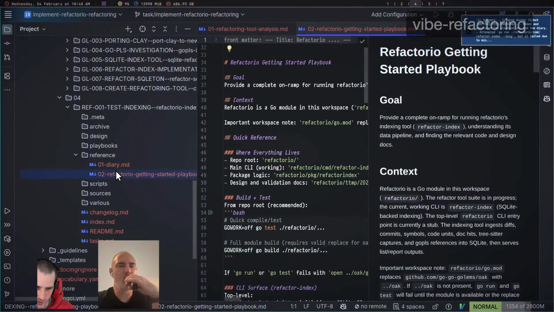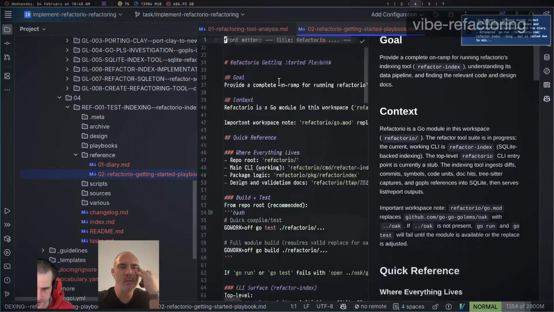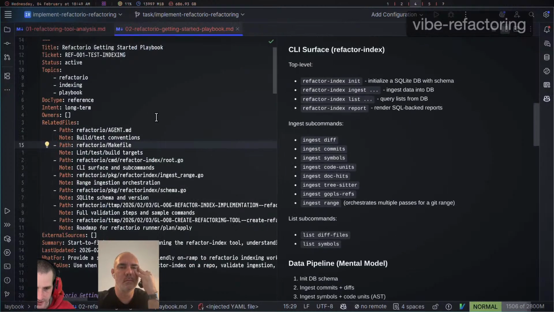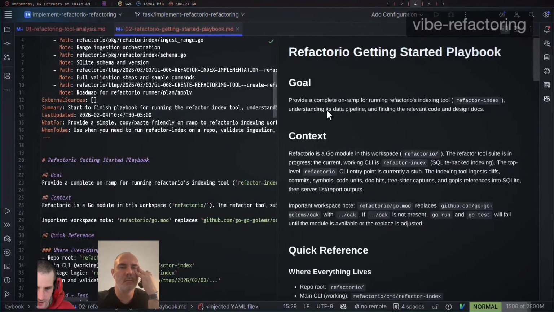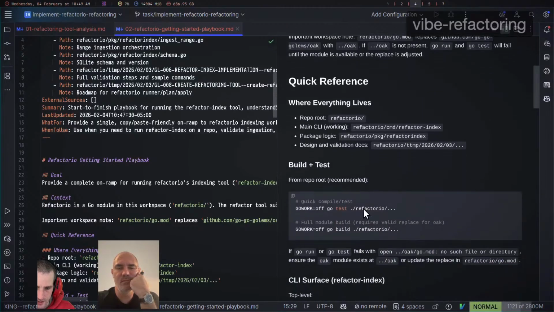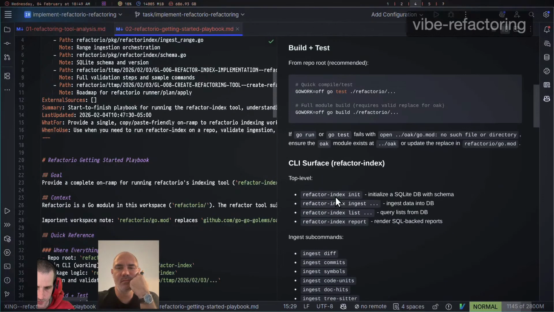Here, it's not fully named correctly. This should be a playbook, and it's not. But at least they're all under a ticket, and there's a fairly standardized way of finding them. So here you can see this is the document that I asked it to create, to say, hey, tell me how to use Refactorio. It currently has a single tool called Refactor Index, and it will tell me, hey, you can run it this way.